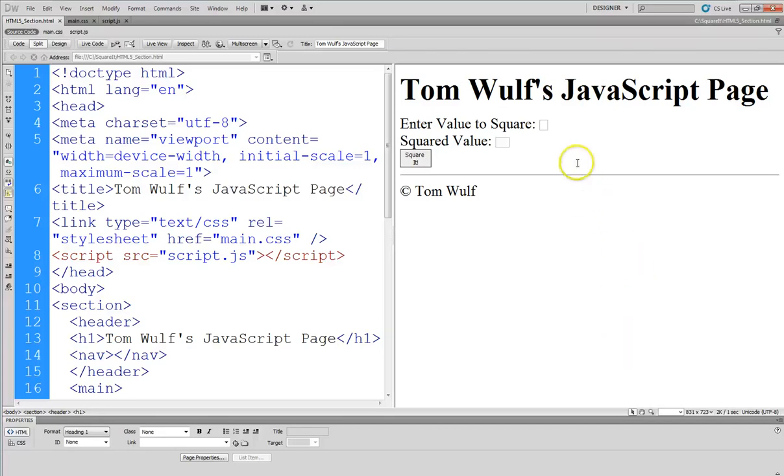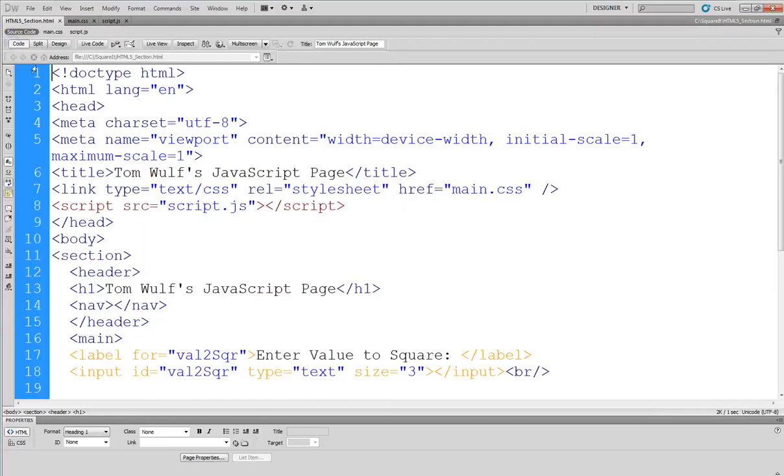the look and feel. So essentially what we have here is an input box where we're going to get a value from the user, and then an output box where we're going to specify the square of the value they entered, and that'll happen when they push the command button here that says square it. Let's look at the code for this real quickly.